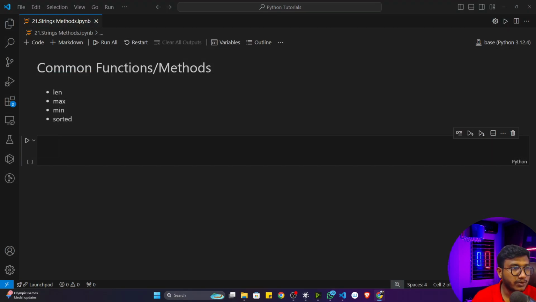So guys, before starting with the inbuilt methods inside the string, first I want to discuss some common functions and methods. These are the common functions and methods we will be using in every data type, not only in string. They can also be used with other data types as well. Let's say there are some common functions you will see, like length, max, min, and sorted. You can use them with the string, with the list, with the tuple, with the sets. So with any kind of data type you can use these functions, which is why I'm calling them common functions and methods.